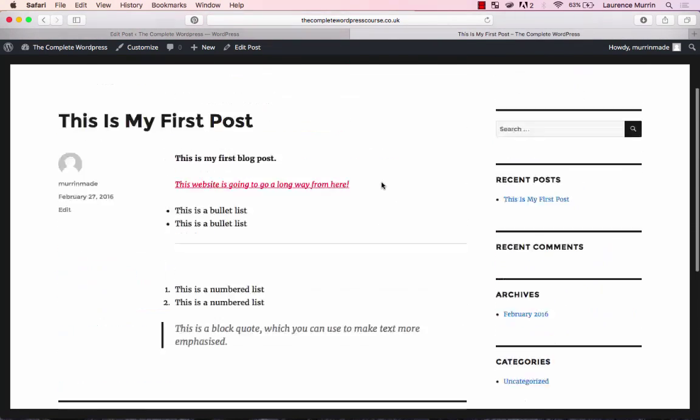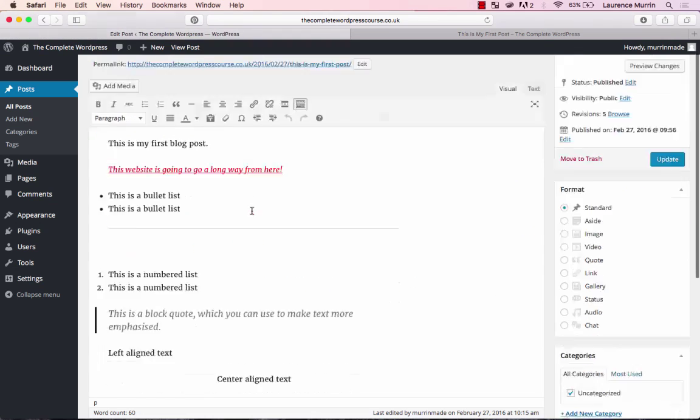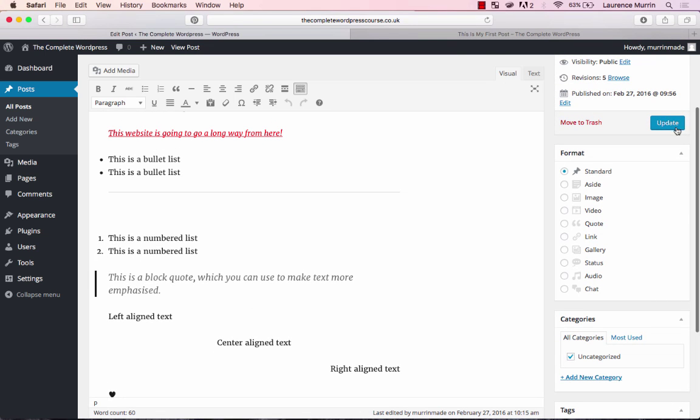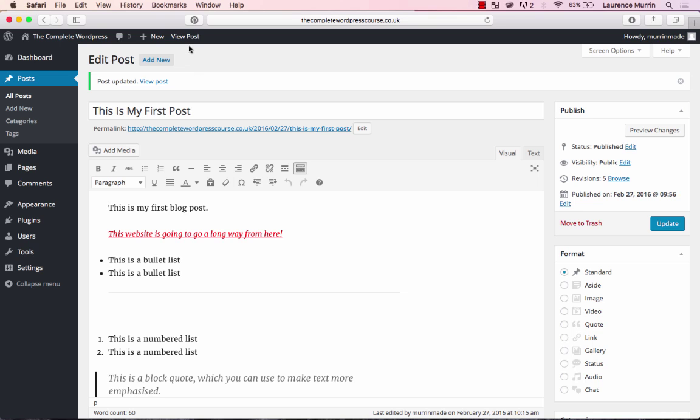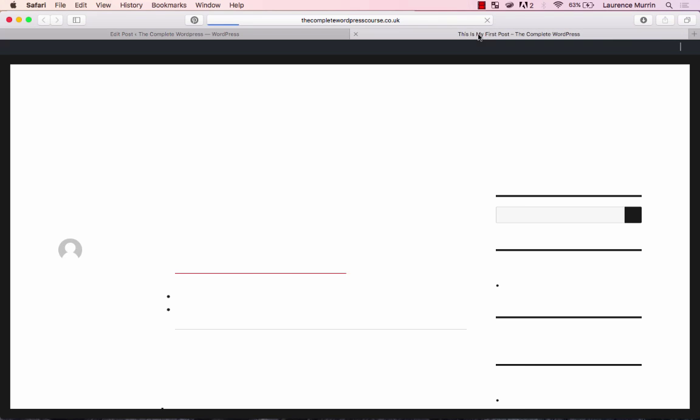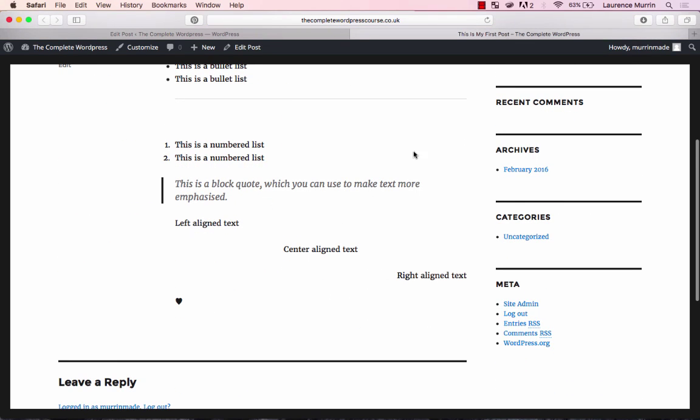Okay, where's our text down here? Let's update that again. Close that. That's our preview, that's why. And then go to view post, and then we have our text like that.